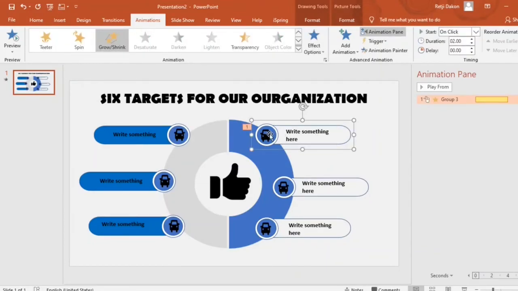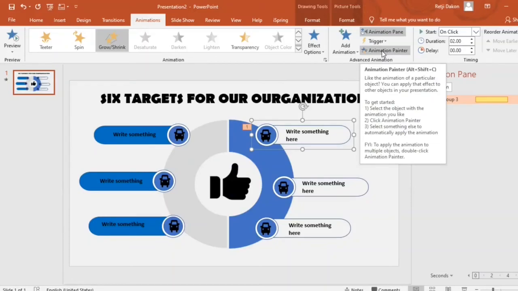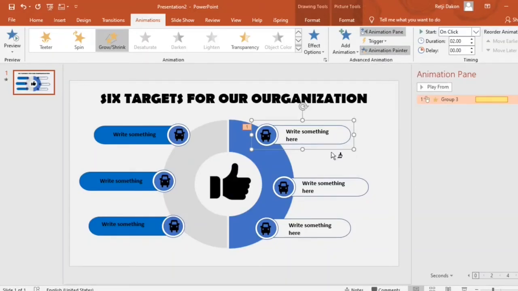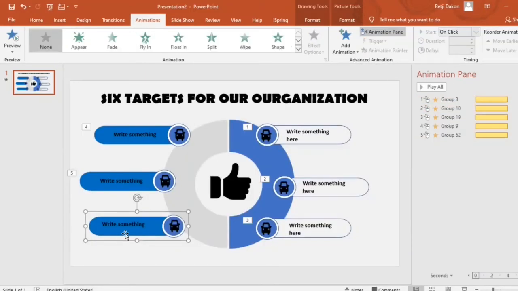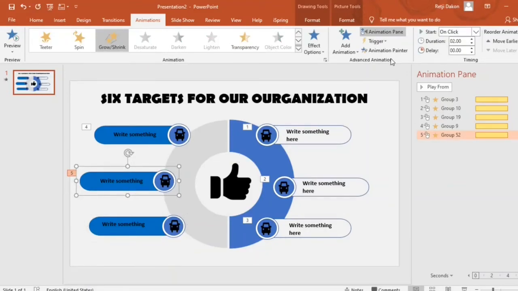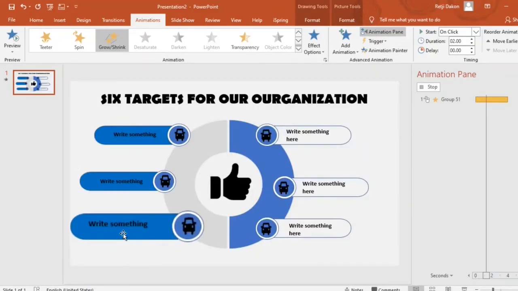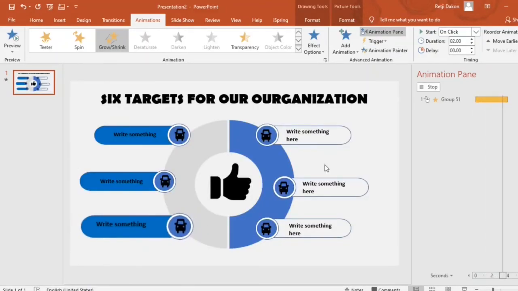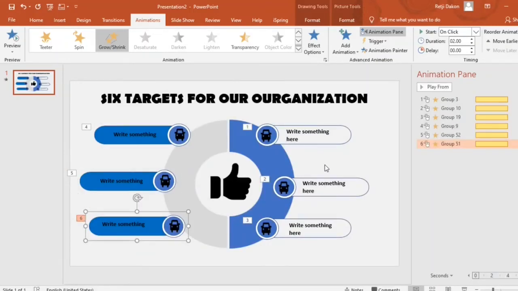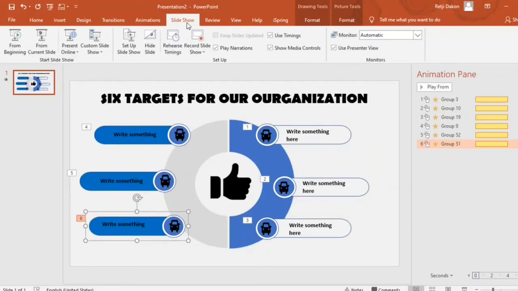The next thing again, let's move the same animation to the other parts. So let me go to this, click on animation painter, come back and then click on the second one. So let's repeat the same for the remaining. Click on animation painter and then click on this. So realize that everything now works.